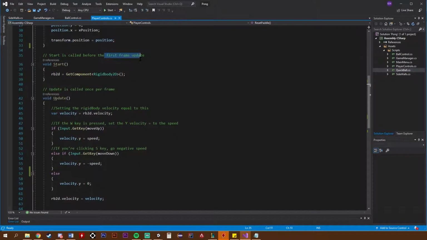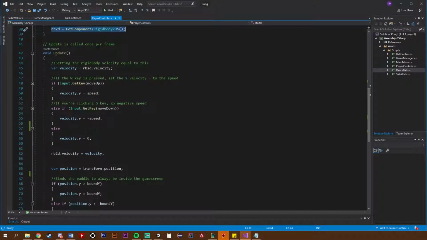The next we have here is Start. Start is pretty much called on the first frame. It's the thing that you want to get done in the beginning, right? This is what we do here, just get the component for the rigid body. Next is Update. This is called every frame, and what you want to get every single frame is your input, right? So every time you might have up or down different inputs and stuff. So we want to make a variable called velocity, which is equivalent to the rigid body's velocity.